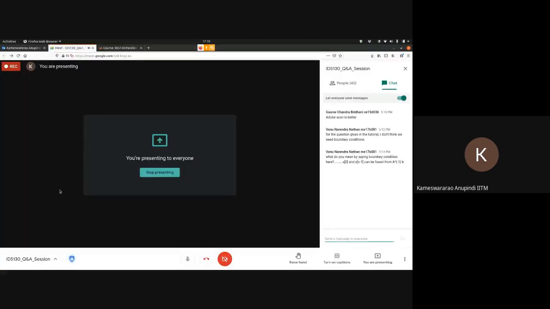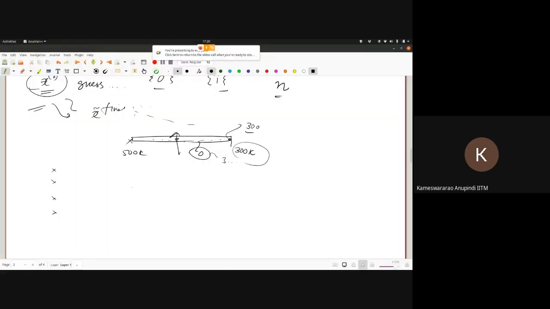Yeah, okay, there are some questions here. For the question given, I don't think we need boundary conditions. Yeah, probably. What do you mean by saying boundary conditions here? X0, X0 can be formed from. Yeah, so what I mean to say is that your system will basically come out to be, yeah, I don't know if I already explained this thing. It depends on the matrix, right? So how you essentially go about writing it.